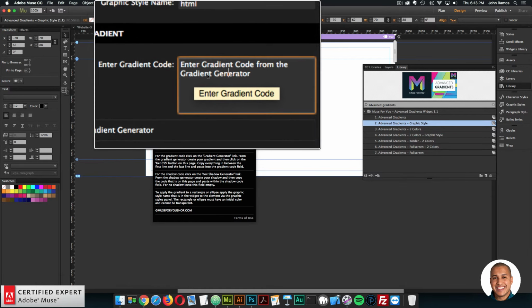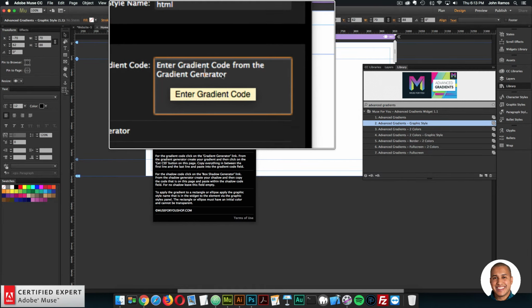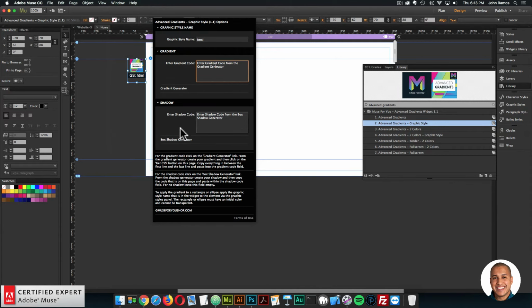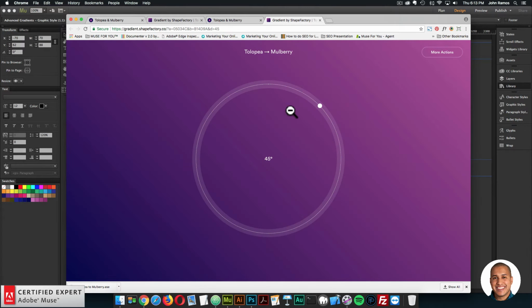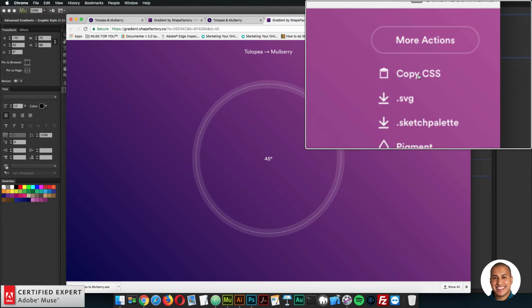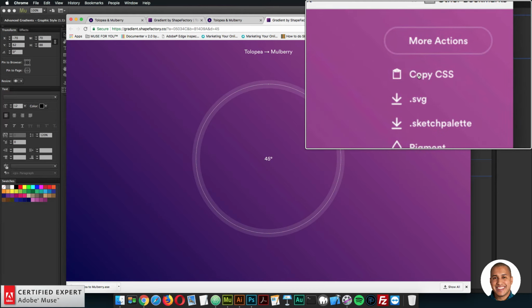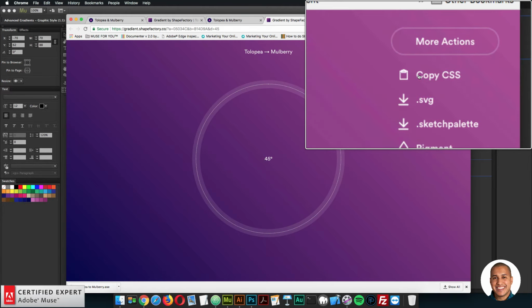So here we can see it says enter gradient code from the gradient generator. We're going to grab it from the website. So I'm going to go back to the Pigment website. And here where it says more actions, I'm going to click the drop down. And now we have this option here that says copy CSS. So this option is available when you use the gradient option. So here I'll just say copy CSS, so it's copied.